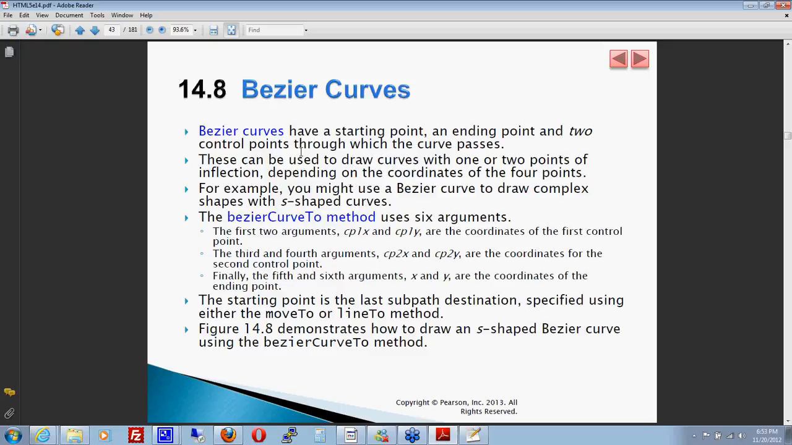Alright, and Bezier curves have a starting point and an ending point, and two control points through which the curve passes. These can be used to draw curves with 1 or 2 points of inflection, depending on the coordinates of the 4 points. For example, you might use a Bezier curve to draw complex shapes with S-shaped curves.